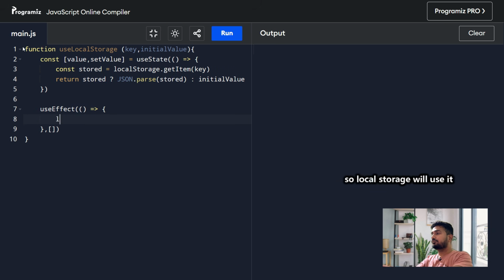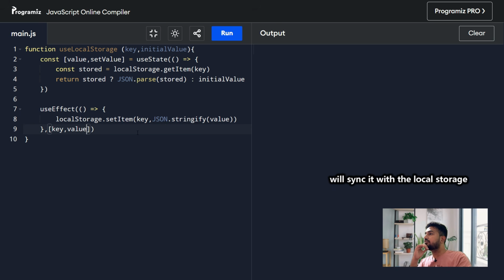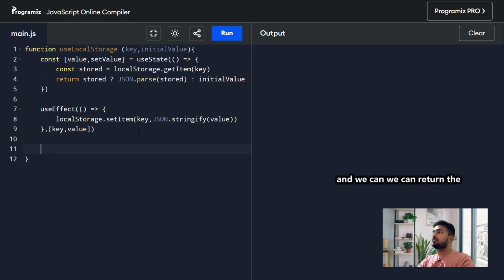So we'll use useEffect here with the dependencies in it. Local storage dot, sorry, here we have to use setItem. We have to use setItem, and in this we'll use key, and JSON.stringify. We pass the value itself, and whenever this key or value changes, it will sync it with the local storage. Yeah, and we can return the same like this.